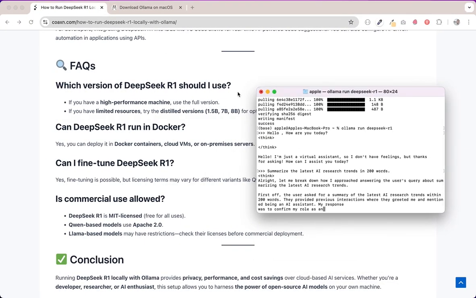Let's see what the response is. Yes, the response has been generated for the AI research trends. So this is how we can use Ollama locally.